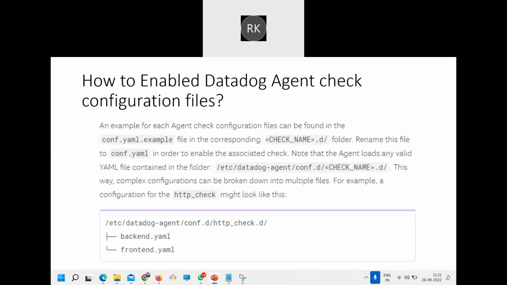Now, how to enable a Datadog agent check? It's very simple. Anything you want to enable, you have to go to conf.d, and in that you have to write a file ending with .yaml. The file name can be anything, but it should be a YAML file. If the YAML file exists, Datadog will read it.